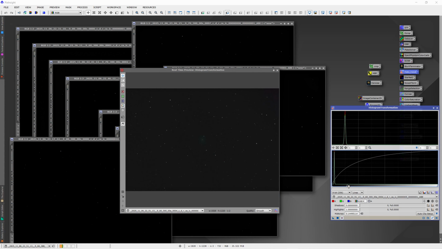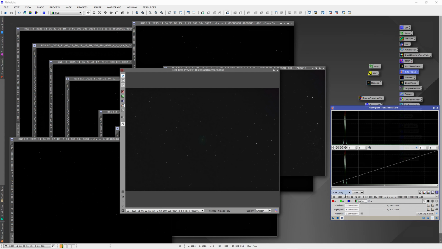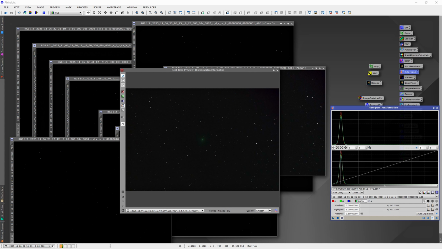First move this slider, the middle one, apply by clicking here, reset, do this again, but carefully, not too much, and do this in several steps again. Don't do this in one step. And I think that's okay.